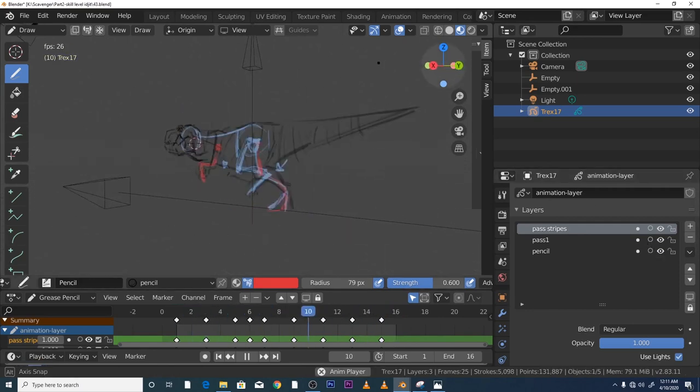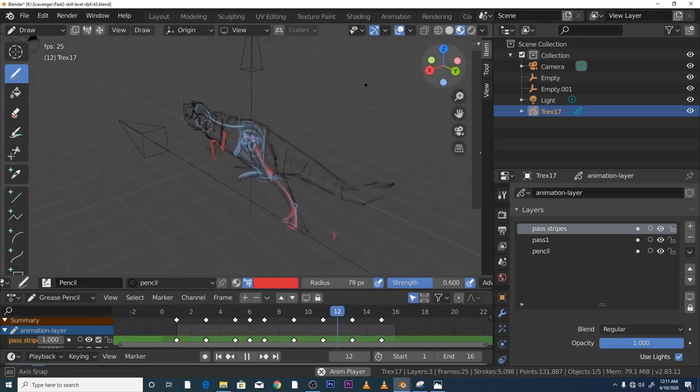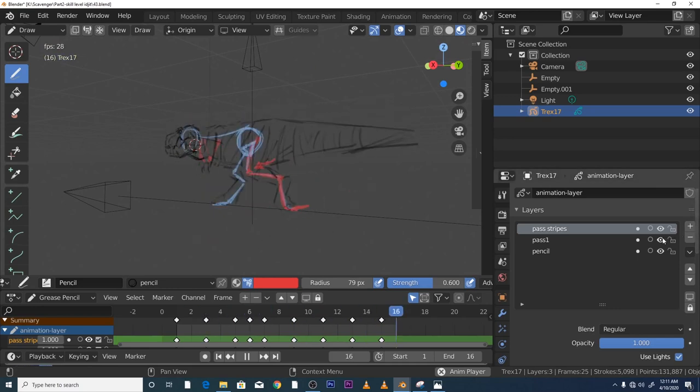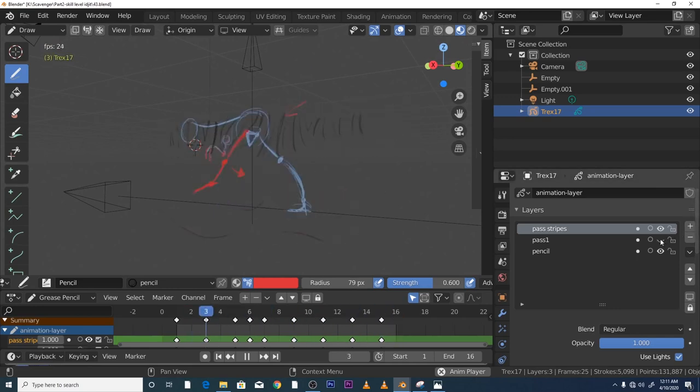So the next part, what we're going to do in the next tutorial, Scavenger Series 3, is ink this character and color him.